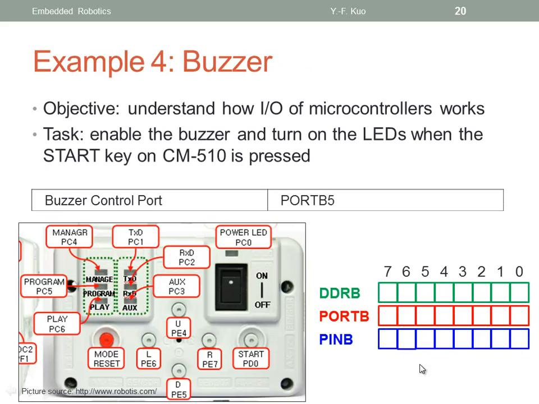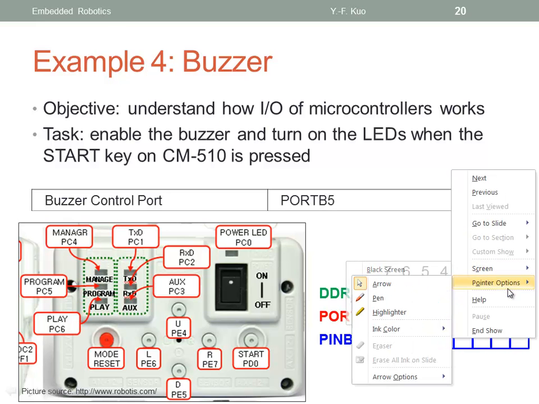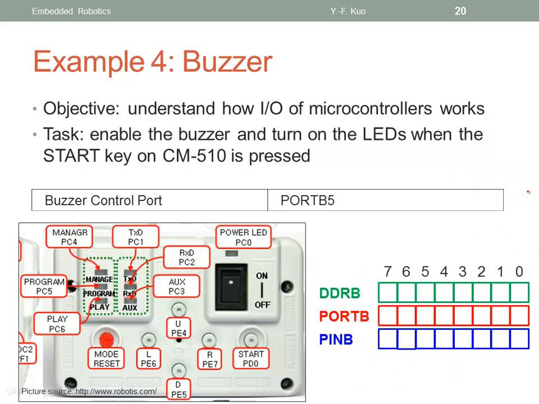Okay, for the next example, buzzer. Here we want to control the buzzer on the CM-510. We want to turn on the buzzer and all the LEDs when we press the star key on the CM-510. The buzzer is controlled by pin 5 of port B, so we want to make this pin an output pin.